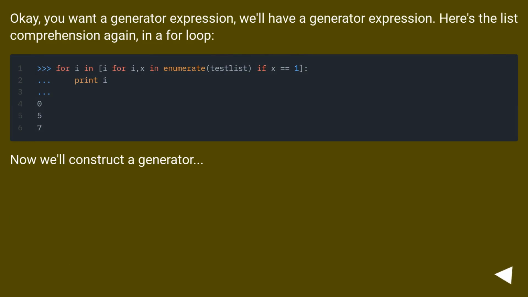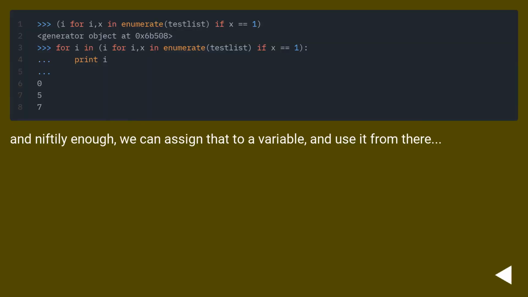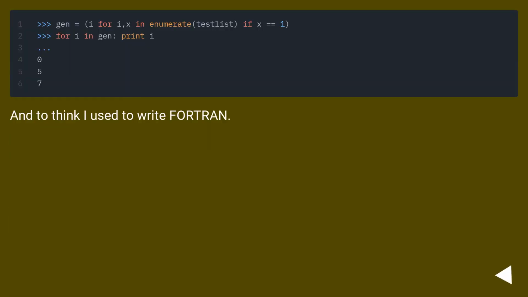Okay, you want a generator expression. We'll have a generator expression. Here's the list comprehension again, in a for loop. Now we'll construct a generator. And niftily enough, we can assign that to a variable, and use it from there. And to think I used to write Fortran.